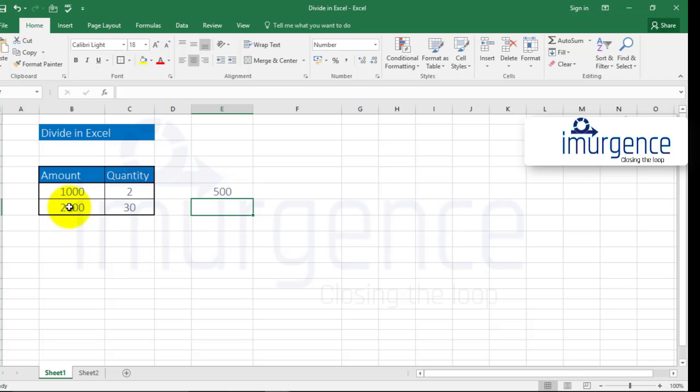Let's try to divide now 2000 by 30. Now there is another way. You can type in 2000, put in the division symbol and type in 30. Voila, it's divided. It's so very simple.